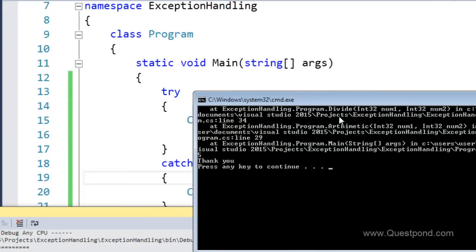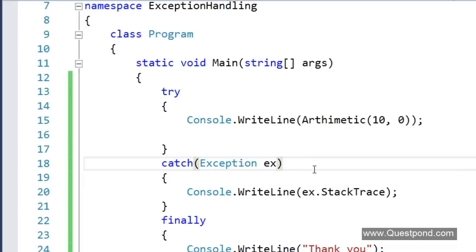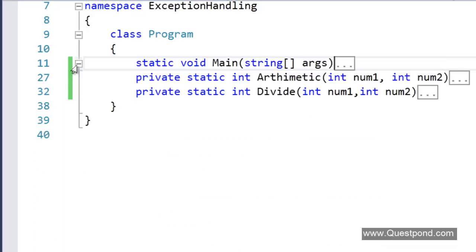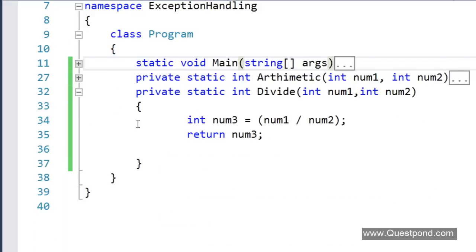So it says that the exception happened in divide, after that it was thrown to arithmetic, and arithmetic did not handle it, so it was then thrown to main, and then main handled it, right? So basically the stack trace tells you more details about how the whole call happened and in which layer the problem was. Now till now, whatever exceptions have occurred, have occurred by the .NET system itself.